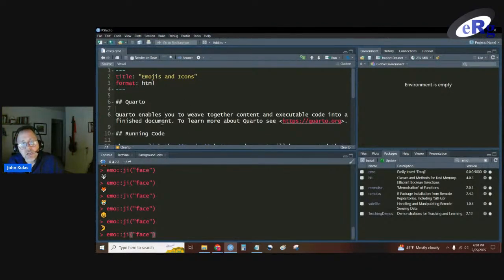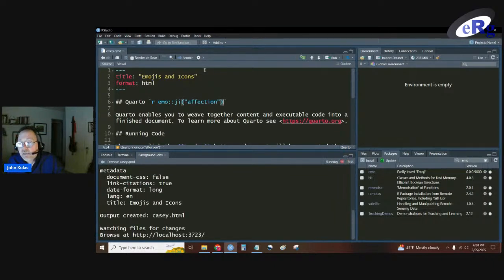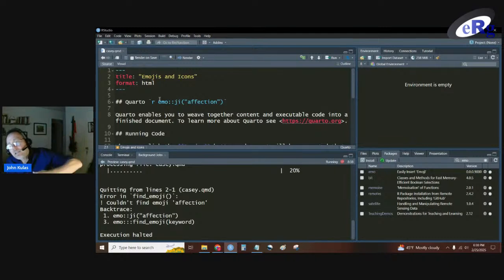So in addition to running in our console, and you can put this wherever you want, we can do an inline code. And so inline code is backtick, so up by the escape key. And then I'm gonna say emo::ji, and then in double quotes the emoji that you're interested in, and render that document. My expectation is that same kind of emoji that we saw in our console. I couldn't find it. I didn't like that keyword. Let's try face, because we tried face.